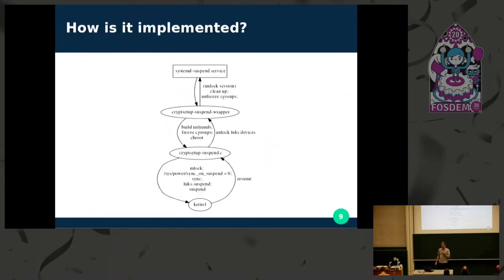So going back into the details, the kernel has suspended, and now we wake it up afterwards. It resumes. It gives back the power to the process that was running before suspend. In this binary, we unlock all the devices that we have locked before. We go back out to the wrapper, and basically we just reverse everything that we did before. We even unlock your GDM session or something.